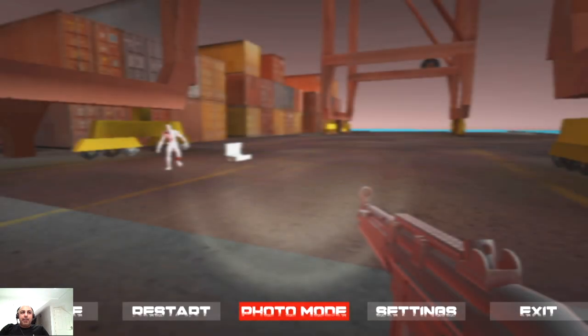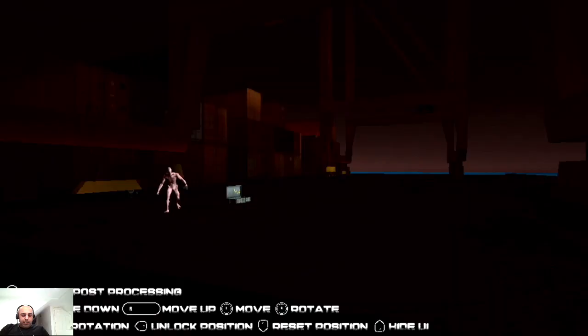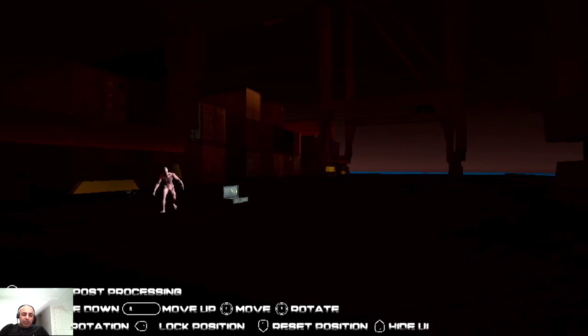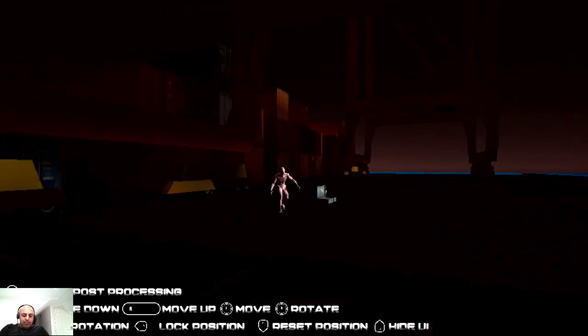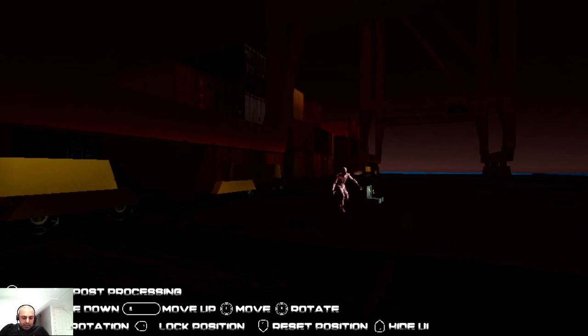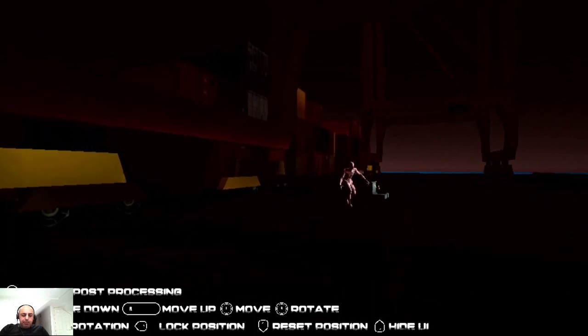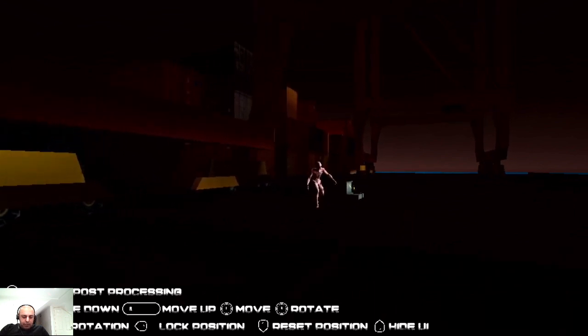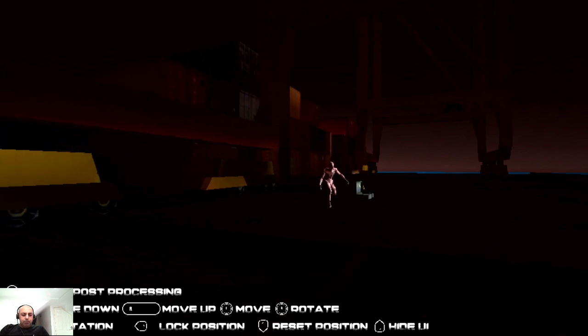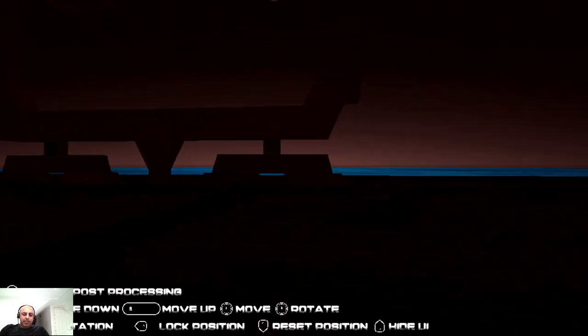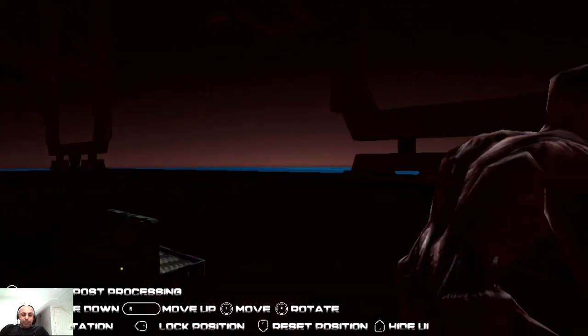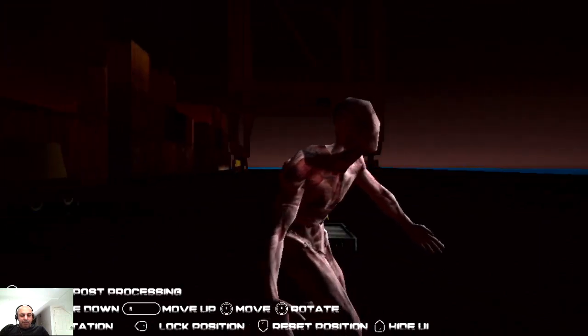So one thing they have implemented here, which is kind of cool, is photo mode. So you can actually go into photo mode, and it's not perfect right now. It's very, very slow. You can move up, you can move down, you can move left and right. I should be able to rotate. I was able to do it before. Oh, unlock rotation. There we go. That's it. So you can rotate around, which is really cool that they've implemented this.